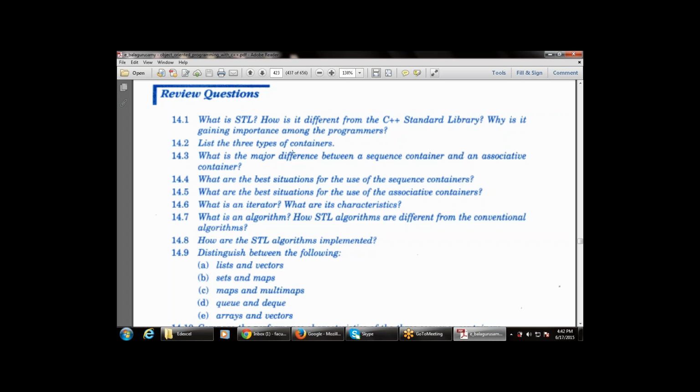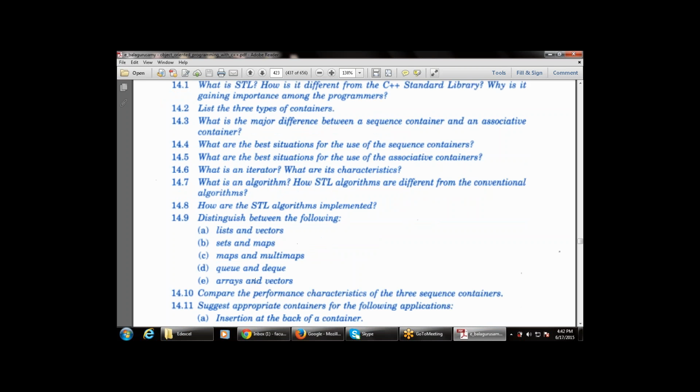Okay. Now, what is the difference between the array and the vectors? This is the question. What is the difference between the array and the vectors? Okay. In a vector, and what about in an array?